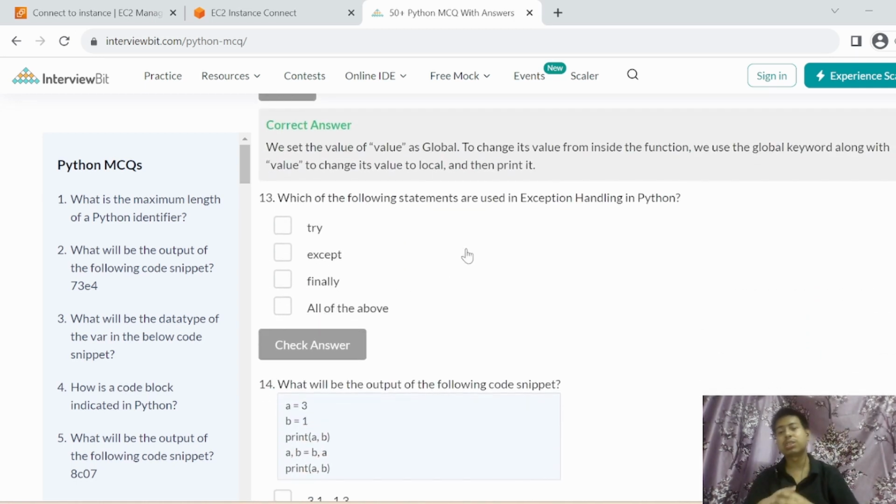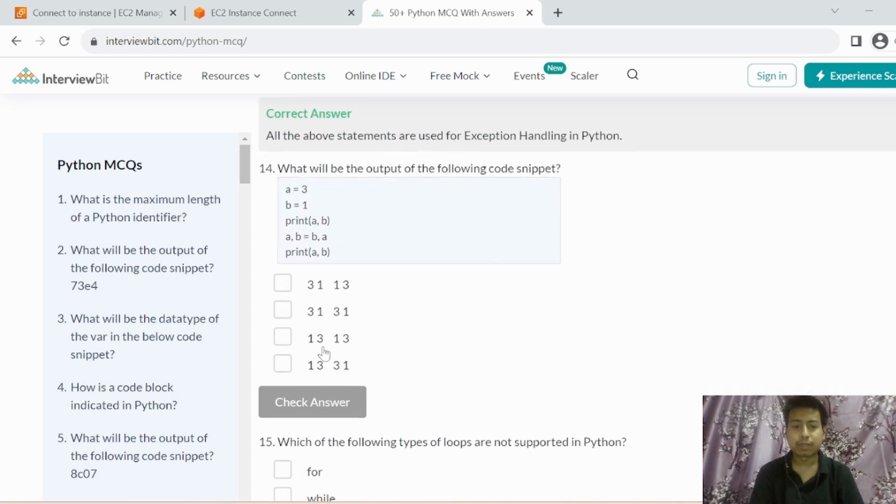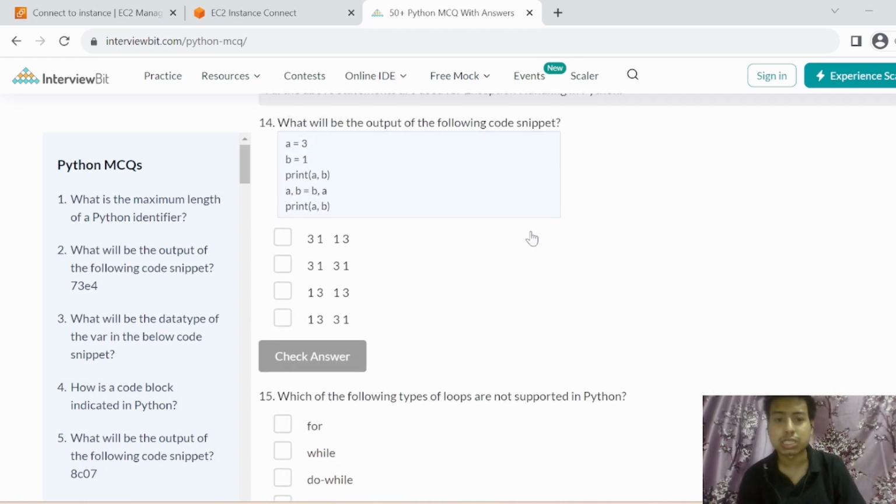Which of the following are used in exception handling in Python? We use try, we use except, we use finally. All of the above is the correct answer. What will be the output of the following code snippet? Print a, b: 3, 1. Swap this value, put 1, 3 in a, b. Print 3, 1, then it will print 1, 3. So it will print 3 1 and 1 3.